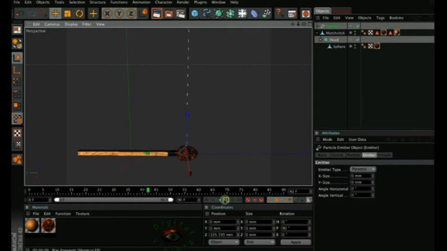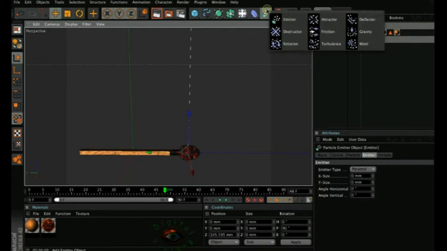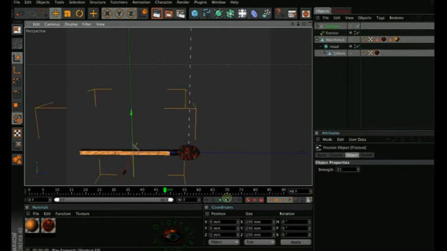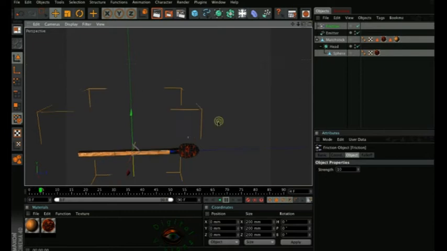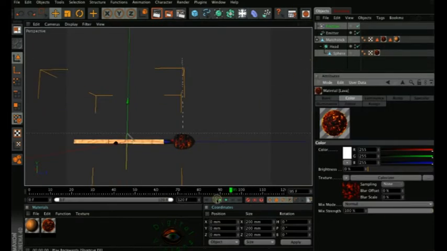Now we need to affect these particles by adding the friction that will slow the speed of particles going up, as you can see. Okay, now the particles have been slowed down. We also want to reduce their lifetime, so they don't reach these enormous distances and height.